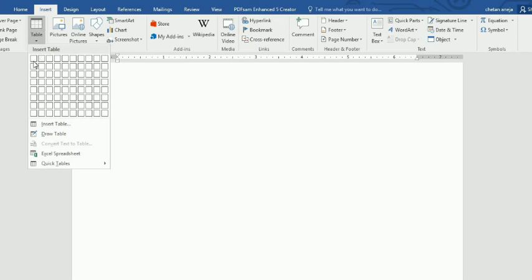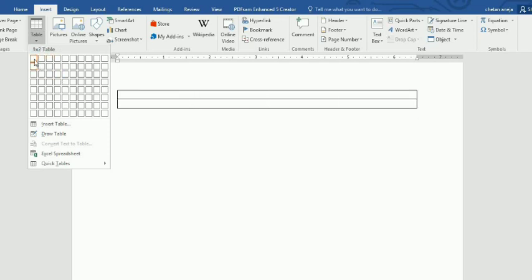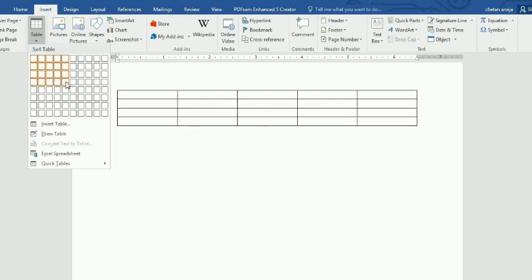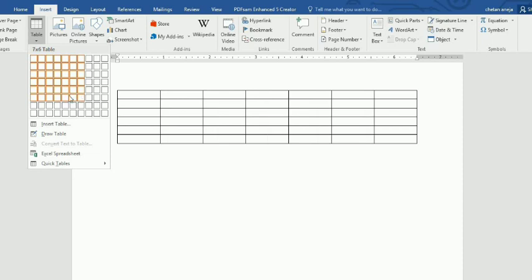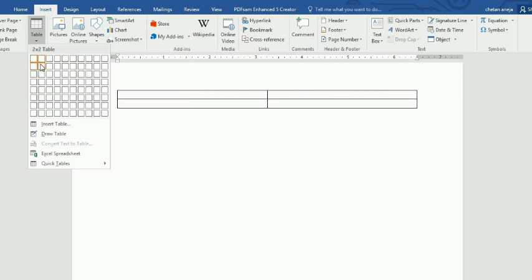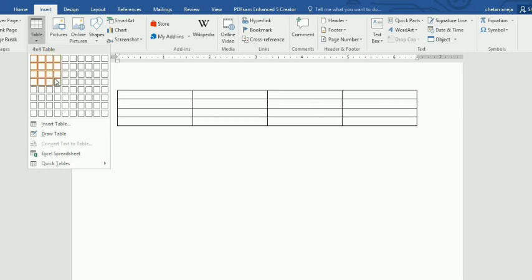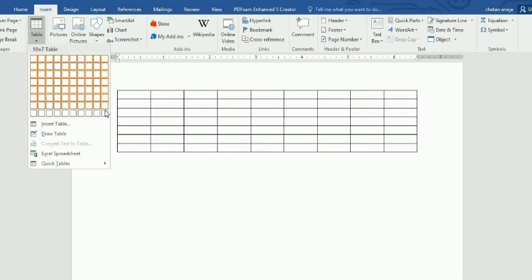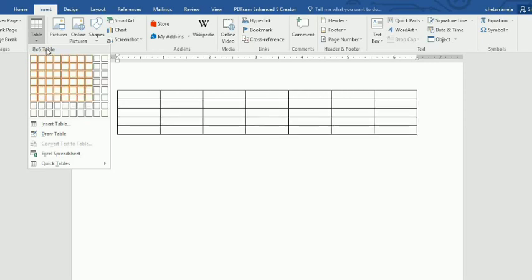Here you can see lots of boxes. As I move my cursor over the boxes, my table will be drawn on the sheet. If I move my cursor over four columns or four cells, then my table is drawn here. If I move it over other cells, it will draw the table accordingly. This is the first way we can add a table.